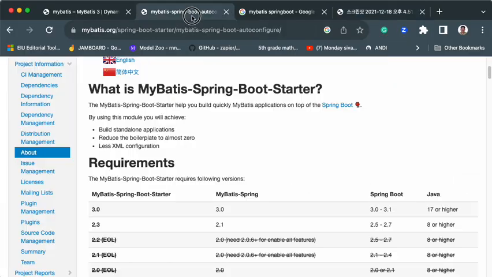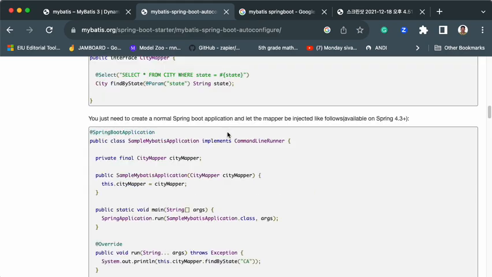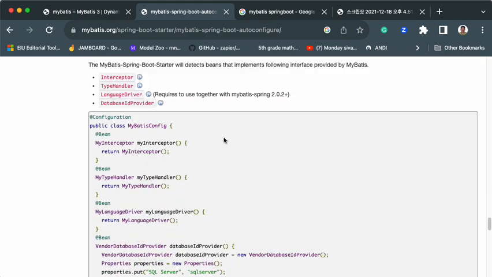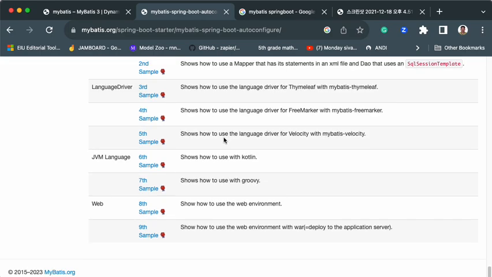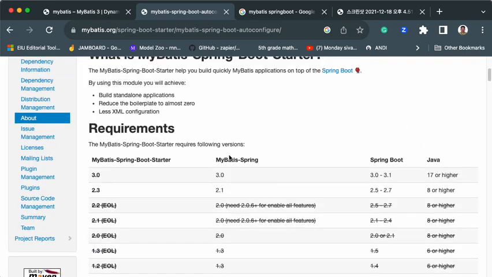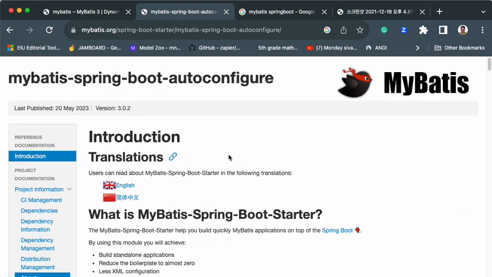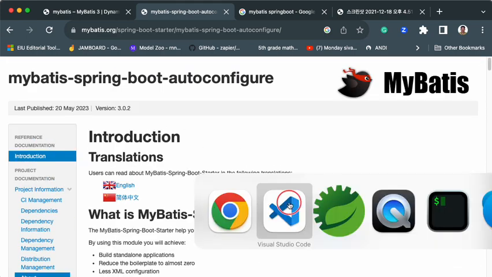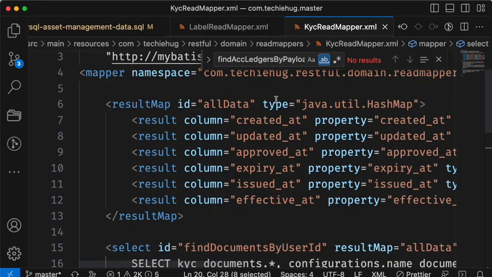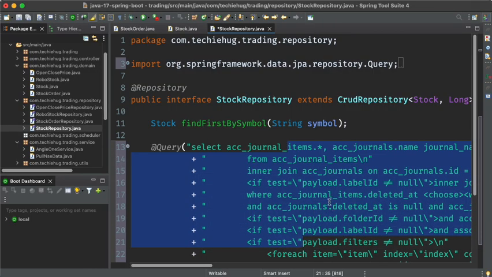Those things are very well documented in this documentation. MyBatis is really, really well documented. I would say it is a great library for Spring Boot. If you don't know Spring Boot, you can definitely go ahead and look at other videos you can find.